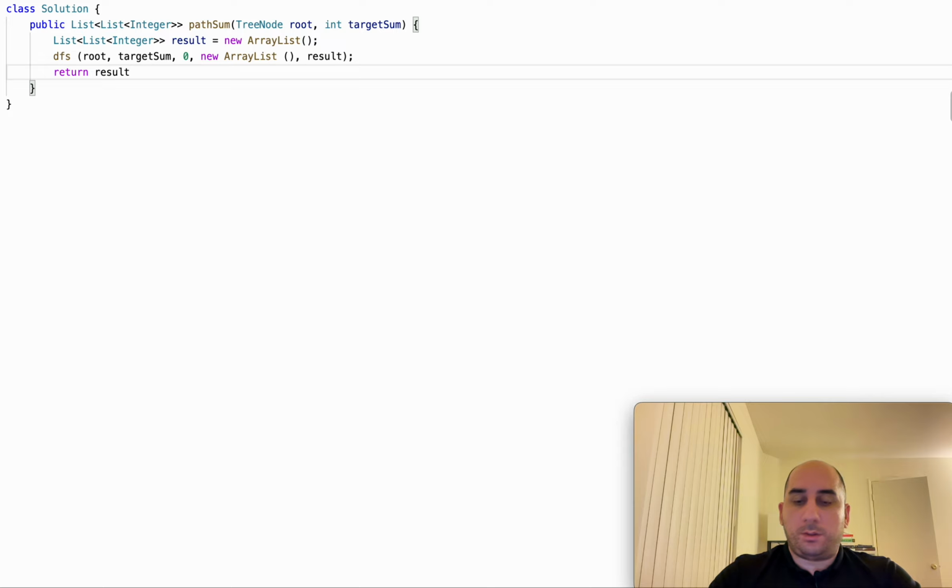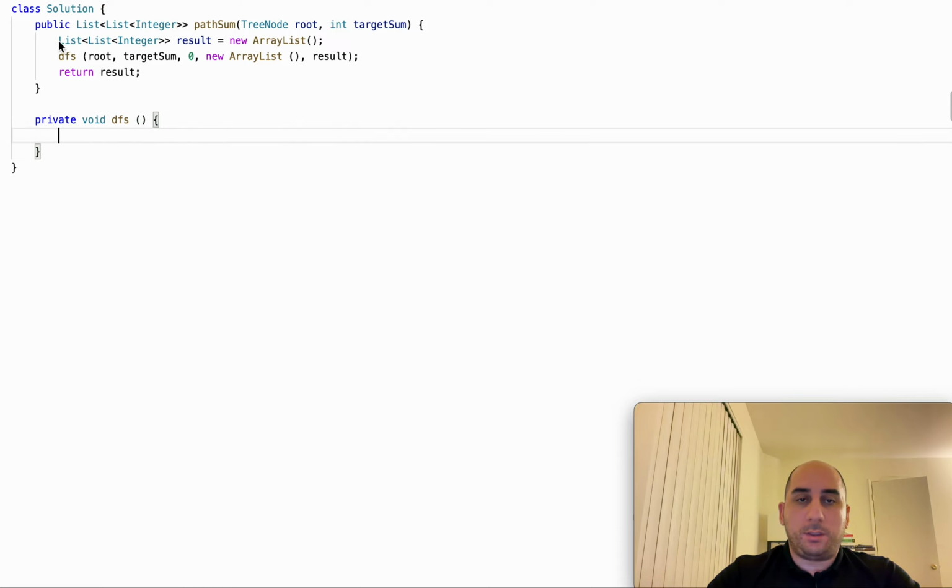So now let's go to the main part, which is our DFS. It's not actually going to return anything, just void. So let's call it DFS. What we are passing here is, first, the tree node. Let's just copy paste this one from here. So as an argument it takes our tree node. The next one is our target sum. The next one is our current sum.